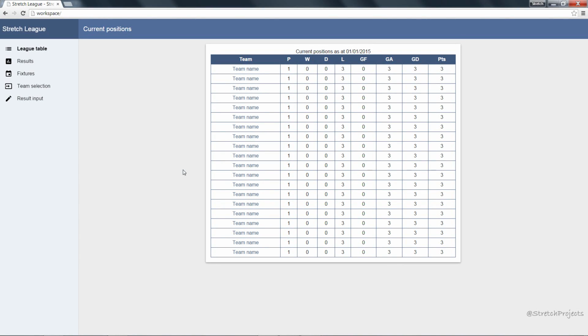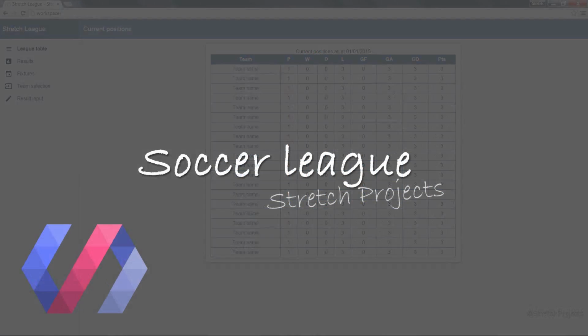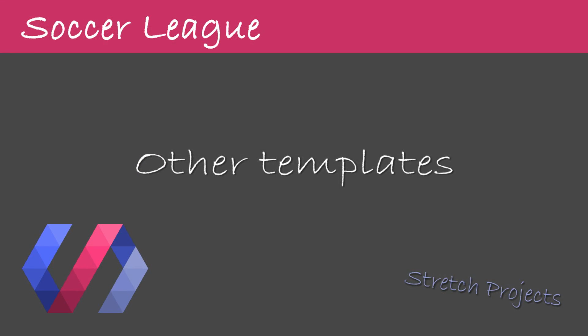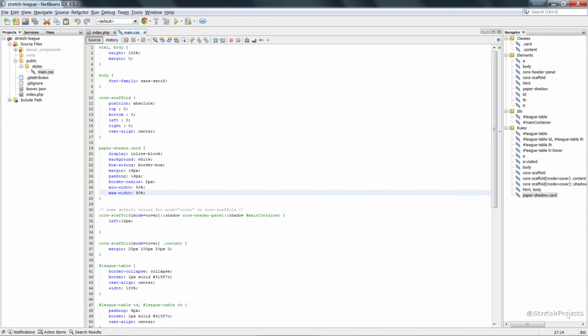In the previous video we created this template. We did however make a mistake. In the main.css we set this value as being the max height instead of the max width, and so I've gone ahead and just corrected that off screen.